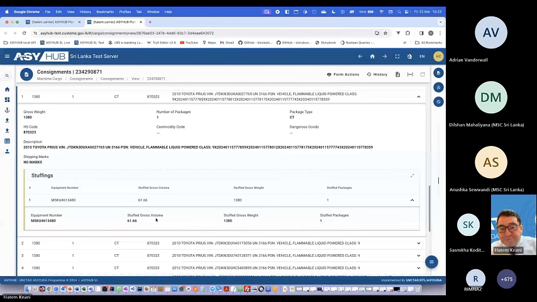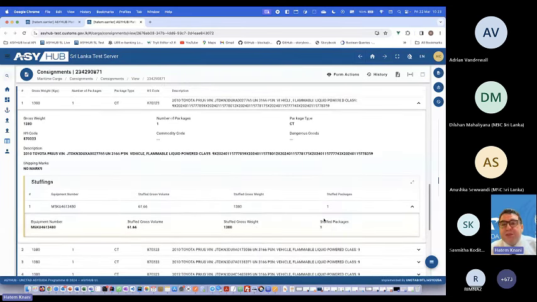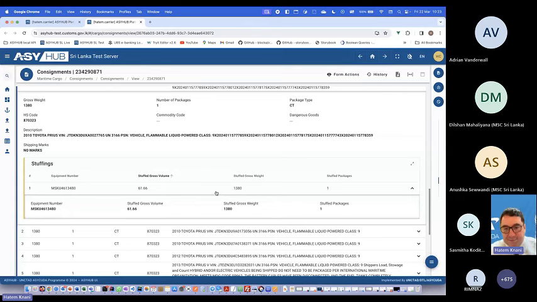how much volume is taken for those goods, in CBM. And then we have the stuffed gross weight, and the stuffed packages. There is a constraint in the system that the total stuffed packages must be the same as the item. So if we have multiple containers, the total of the stuffed packages and weight for those containers must be equal to what was declared for the gross weight of this item and the number of packages of this item.